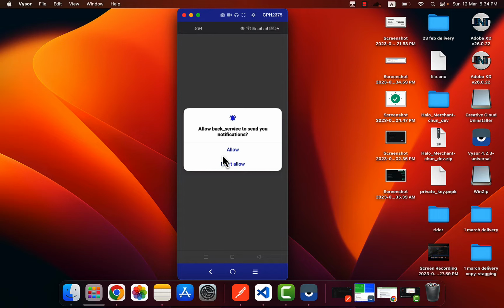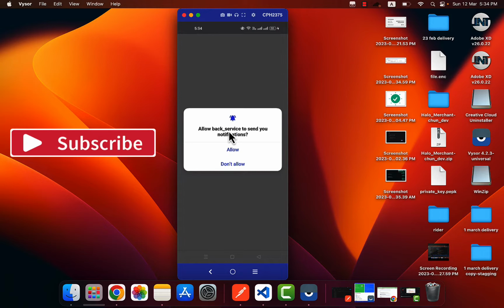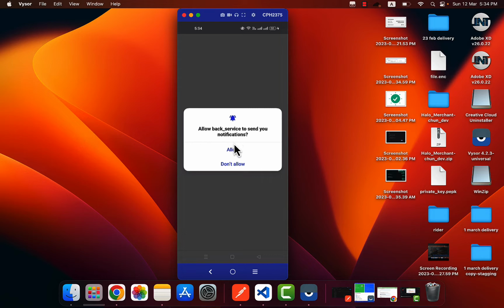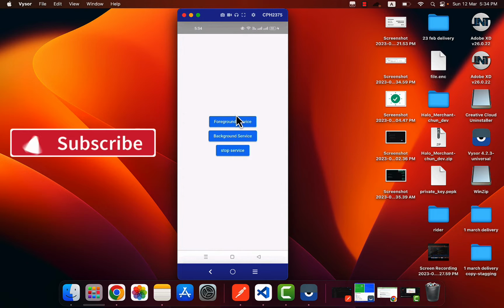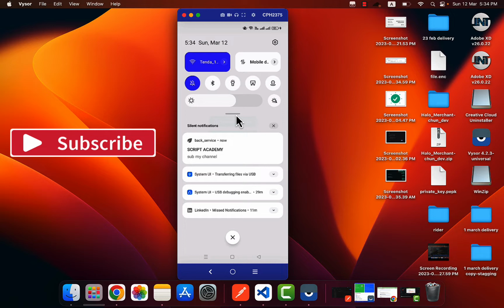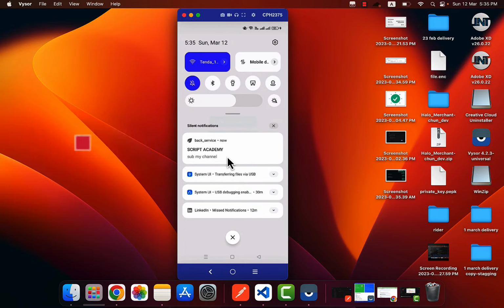So you will see that whenever we run our application, it will show us a prompt to allow the app to send you notifications. This is the name of our app, and it will ask us to allow the notification. So let's allow it, and then this message or screen will appear, and now you will see our application, our notification, our foreground service appeared now.